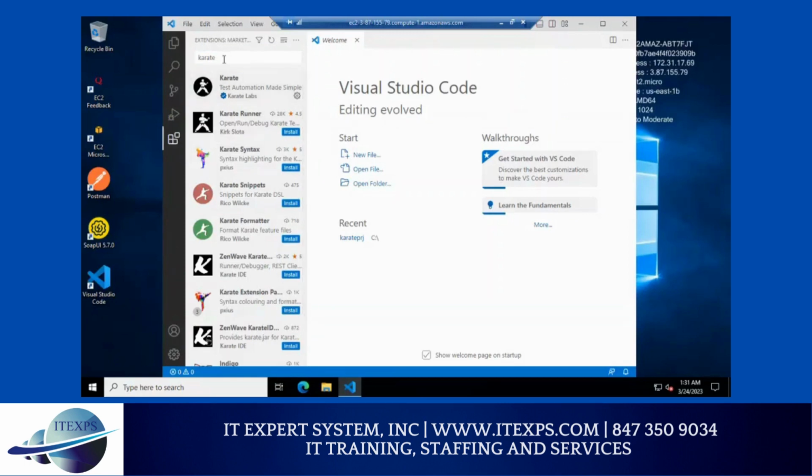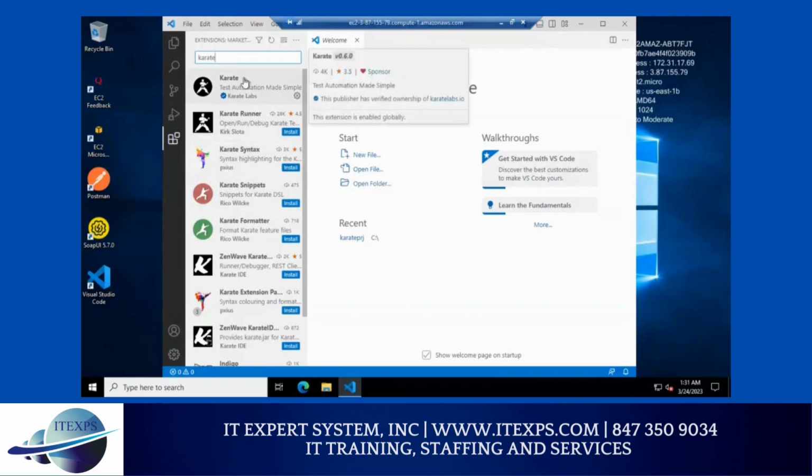It will then display a search, right? So in the search, you type Karate and then it will show you a lot of things. The first one which appears, Karate, is the one you want to install. Click on the install button next to it. Make sure you're using Karate version 0.6.0, and it says publisher is karatelabs.io. There are a few others as well, just install the first one.